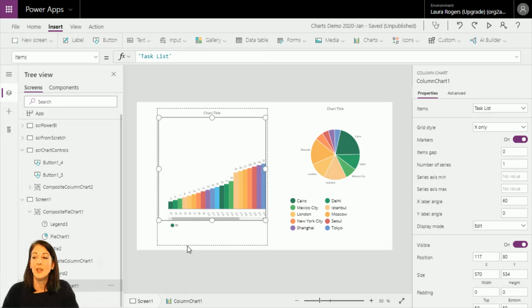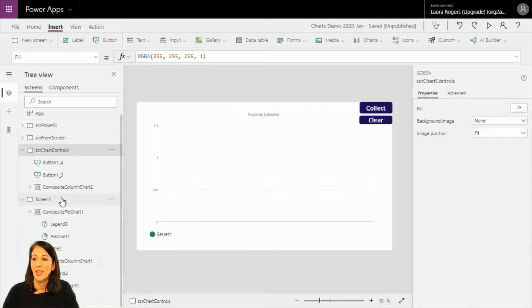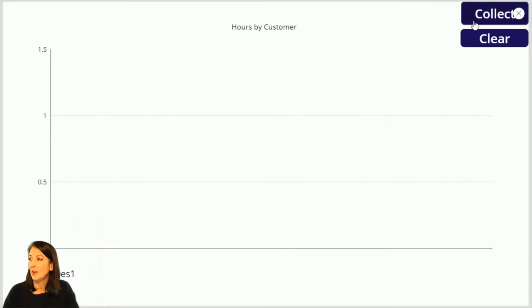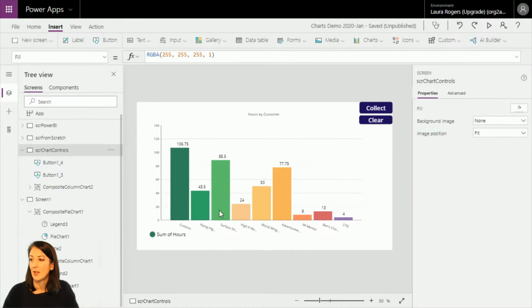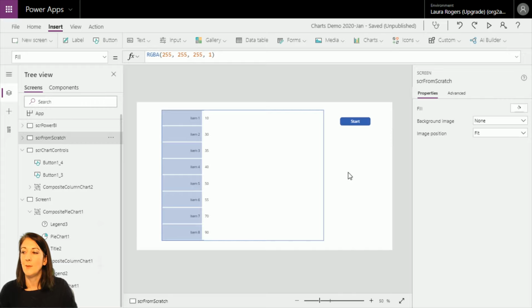So I'm going to go to our third concept now, but if we have time at the end, maybe I can dig into that whole GroupBy thing and show you how to make it actually show something like customers and hours. All right, so that was the out of the box Power BI chart controls. And now let's go to the from scratch option.